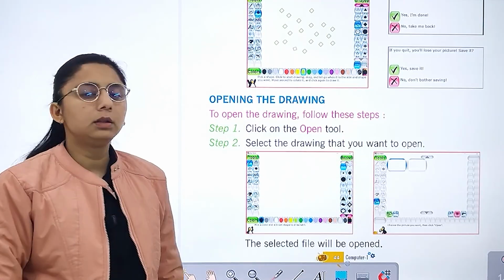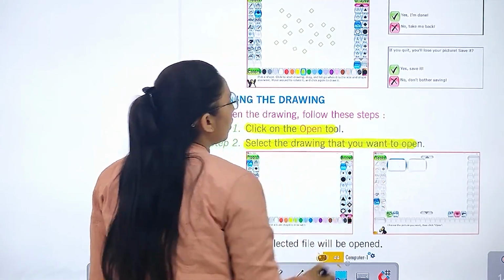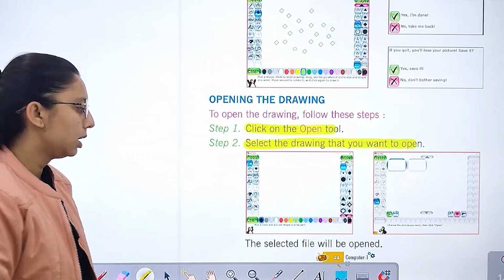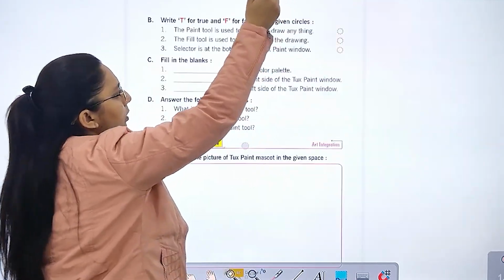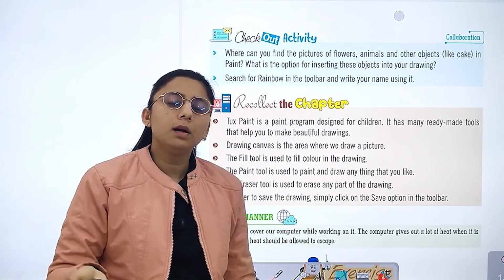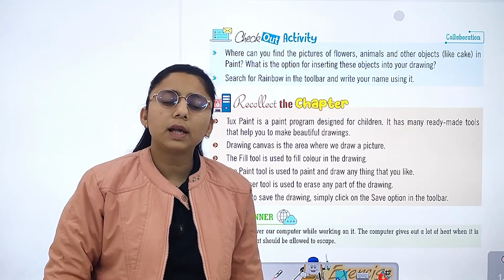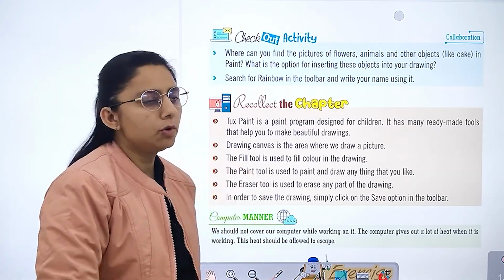Then opening the drawing. Now you want to open the drawing. For that you click on the open tool. Select the drawing that you want to open. Right? Then you can open a file that you have saved in your window. Now let me show you how you will open Tux Paint.